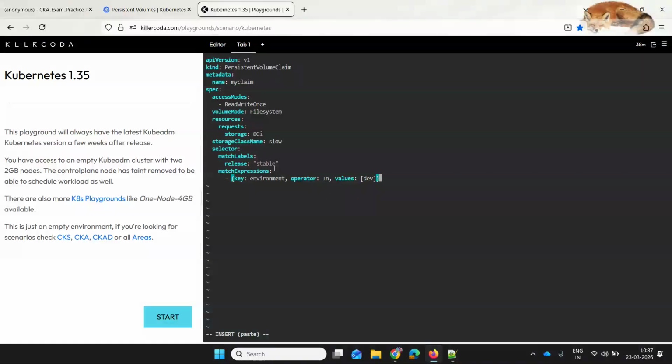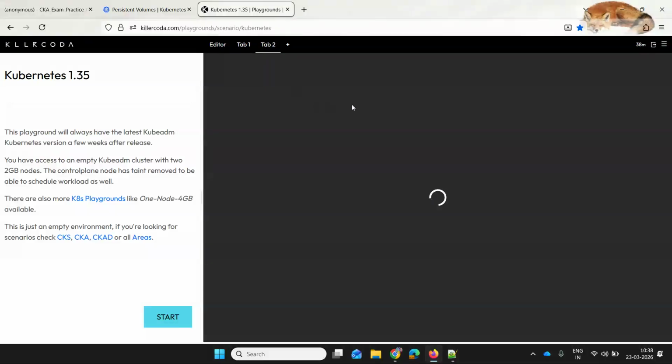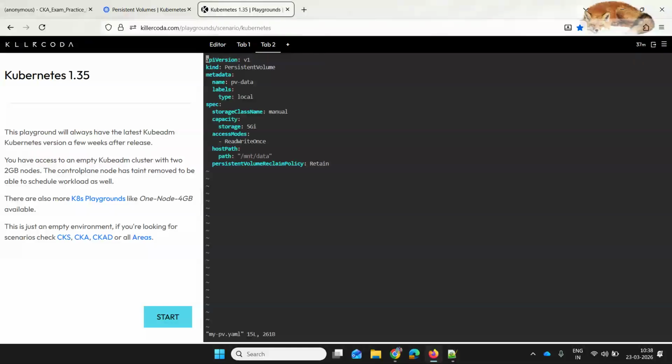Now, is this match expression not needed, right? We can just remove that. For now, selector is also not needed. Storage class has to match with the previous. I'll just open a new tab and here I will see PV or my pv.yaml. So from this only, in the previous class we have created. So here it has to match the storage class name. PVC has to match the storage class name and storage should be less than the PV.